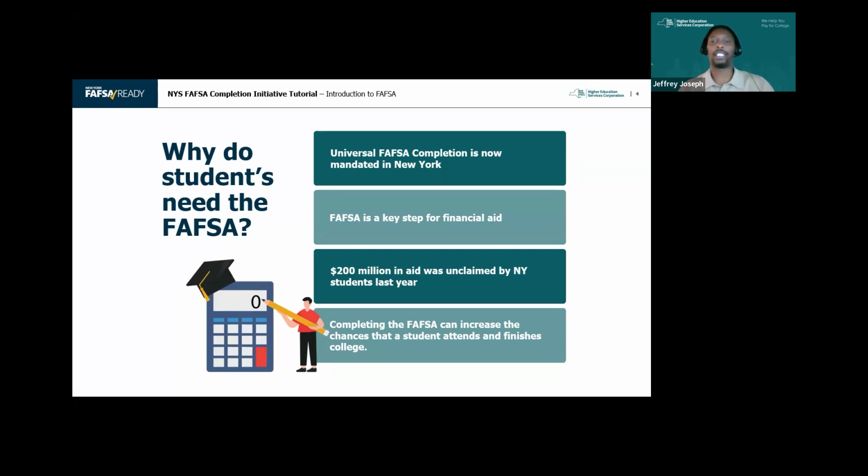The FAFSA is really a key step for financial aid. As students enter college, states use the FAFSA information. In some cases, I know New York State does. Colleges use the FAFSA information in order to understand the student's situation and build programs, scholarships, and packages for that student. So FAFSA is that first key step for most students other than the DREAM Act. And this has really taken effect with the mandate because over the last few years, I think last year we left $200 million in aid unclaimed, which means that students, for whatever reason, elected not to fill out the FAFSA or DREAM Act application.